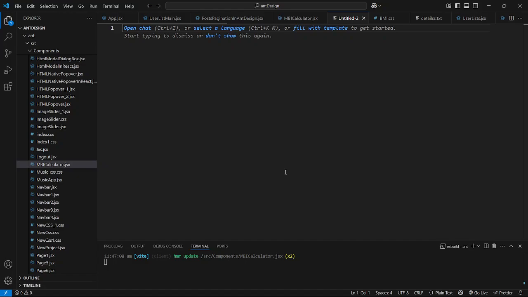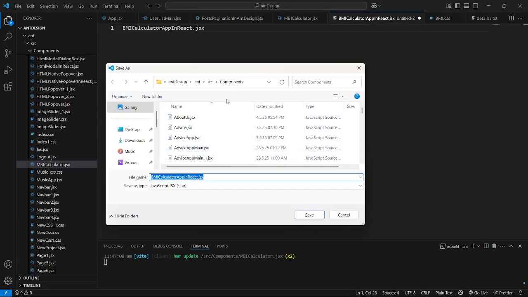So I'm going to create a new file first. I'll just say BMI calculator app in React.js. Save the file in the components folder only, hit save.